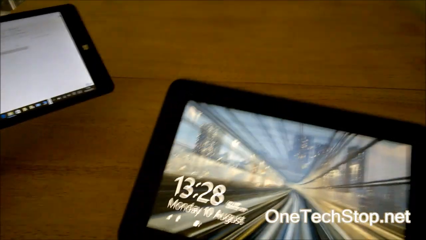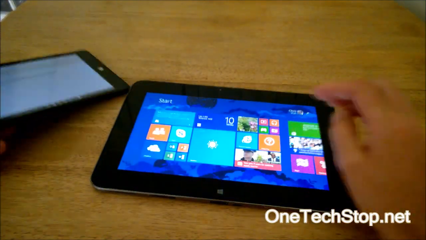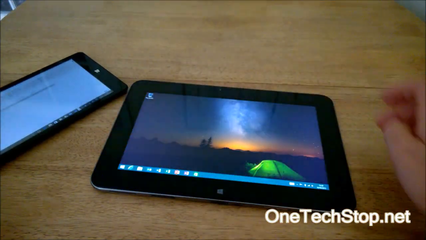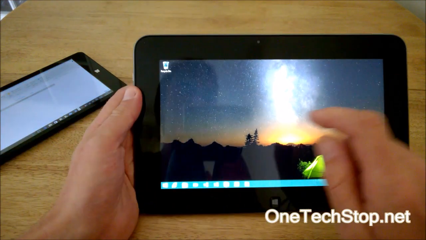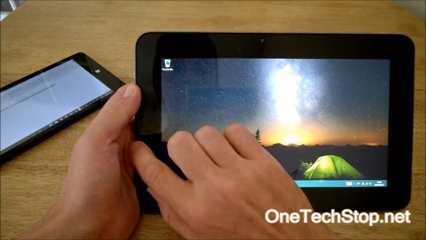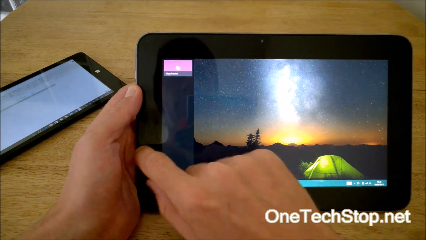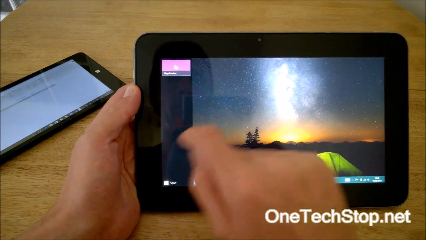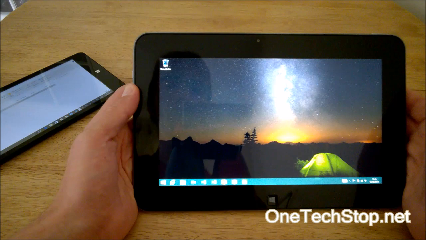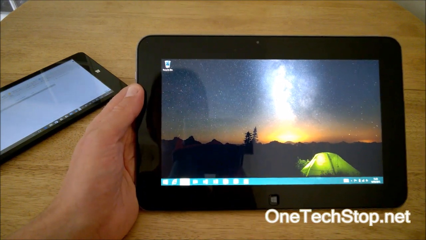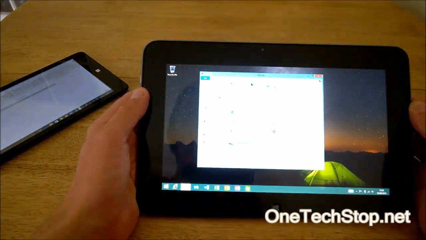I'll bring in Windows Phone 8.1. And also what I was saying about the app switching, that was the only app switching you ever had on 8.1. You had to do that gesture there. So yeah, it's a lot easier. Anyway, we'll go to File Explorer on Windows 8.1.